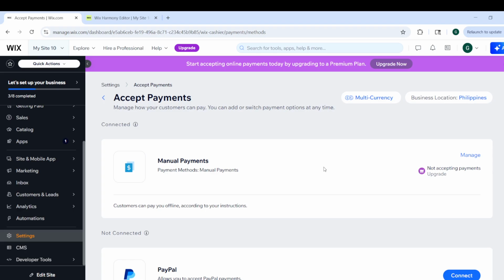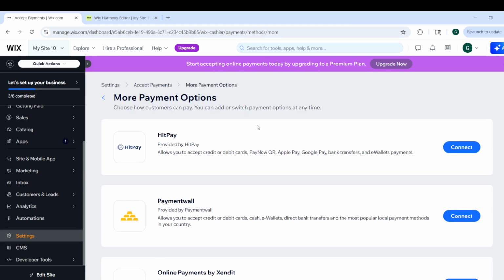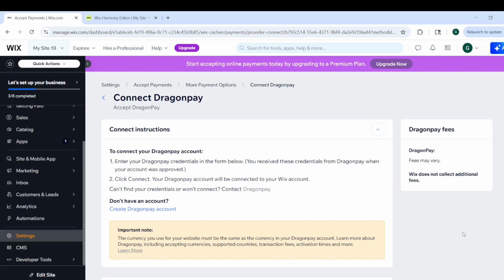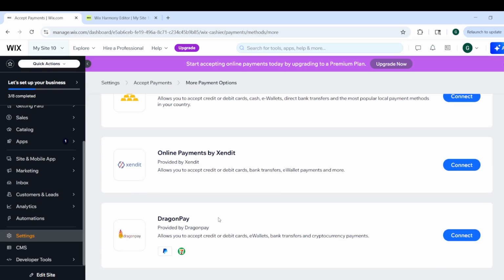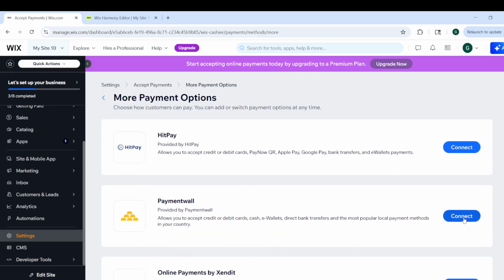Once your business location is confirmed, scroll down through the currently active payment methods. Near the bottom of those payment rows, click the button that says See More Payment Options. This will expand the list and show additional providers that may be available for your business location. Now continue scrolling until you find Stripe in the provider list. When you see it, click the Connect button next to Stripe. This starts the connection process between Wix and Stripe.